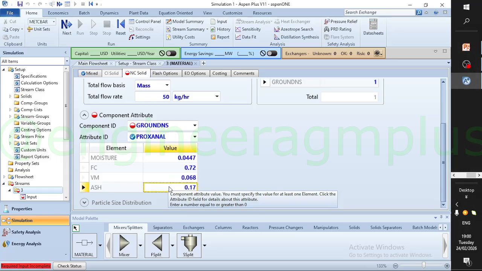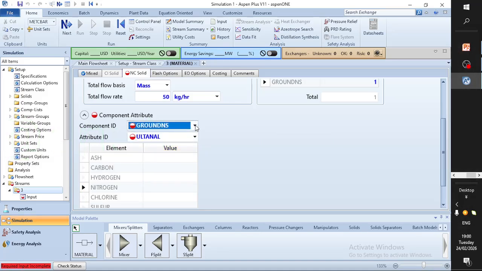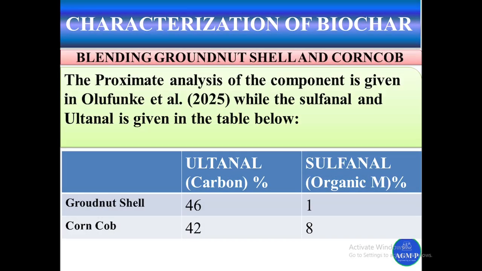It is not compulsory for the user to enter all the attributes. To specify one of the attributes is enough for the calculation. Now I need to specify the ultimate analysis for groundnut. So blend the Groundnut Shell and Corncob. The proximate analysis of the components is given in Olufunke et al. 2025, while the sulfur and carbon is given in the table below. For the Groundnut Shell it is 46% carbon and 1% sulfur, and for the Corncob 42% and 8%.